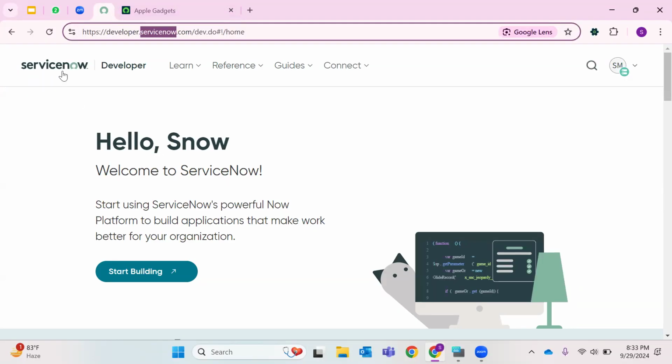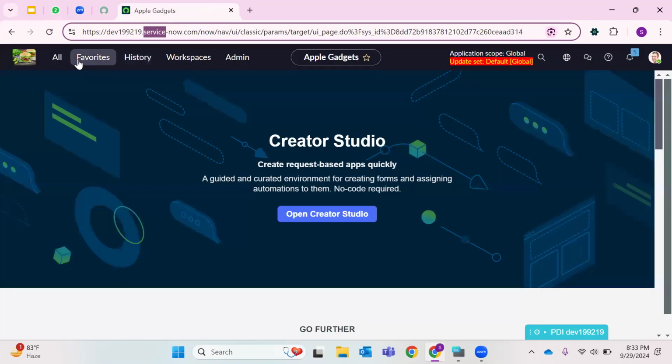See, this is the ServiceNow logo, and once I click on start building, it takes me to this home page. If I look at HTTPS, that's nothing but a protocol, hypertext transfer protocol secure. Secure means whatever site we are accessing is safe. You will not have any cyber attacks, malware attacks, and so on.